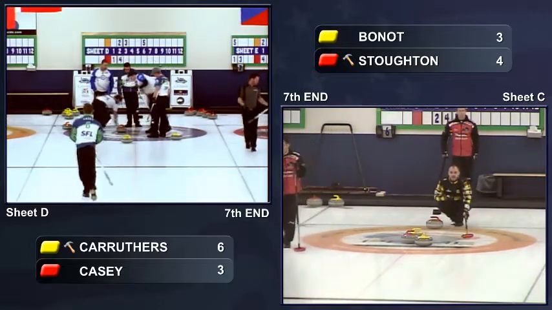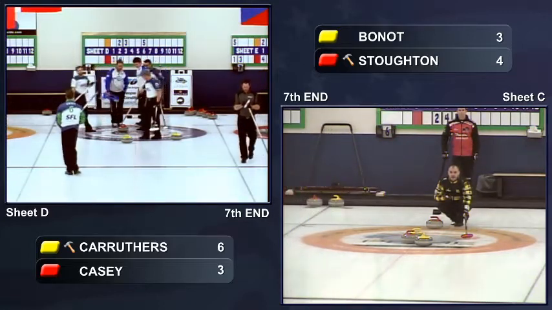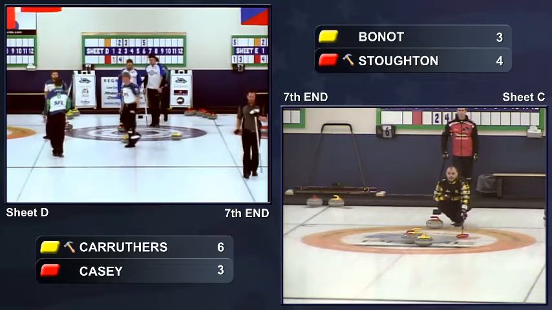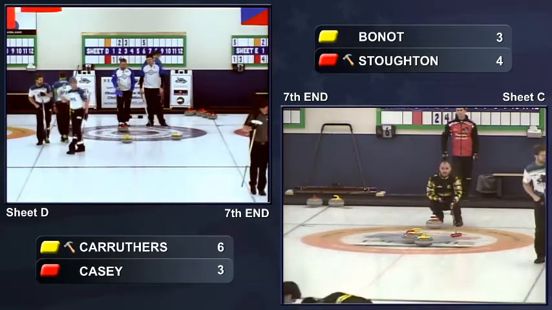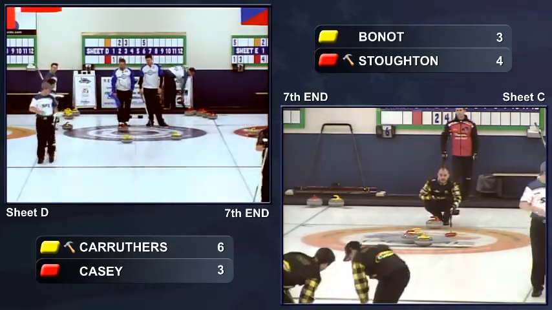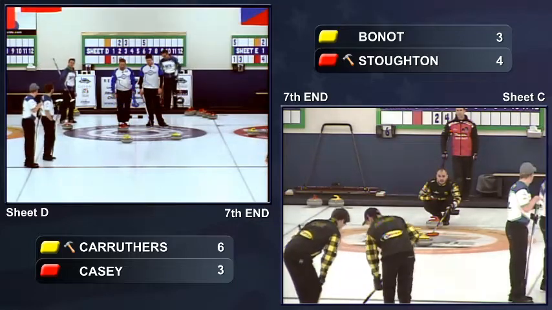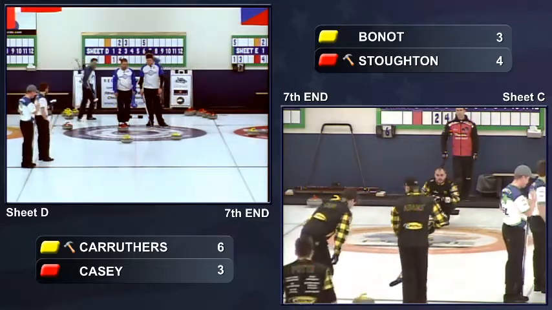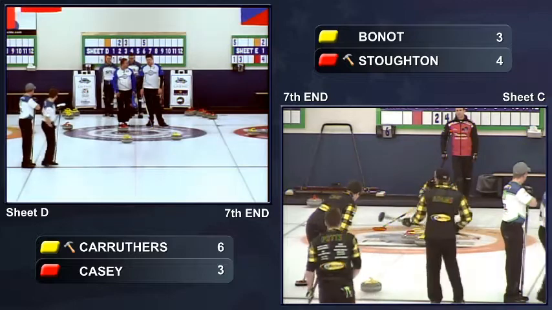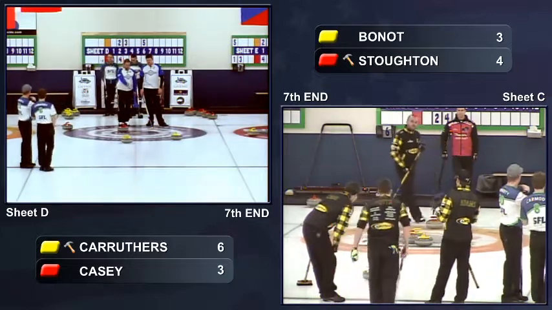Hard. Rips in and hangs on the back edge of the tee line. About a third exposed, I'd say. I could play like a tap if I want. I have a particularly good view of this sheet, right on the center line. Like I have to make a cold draw.